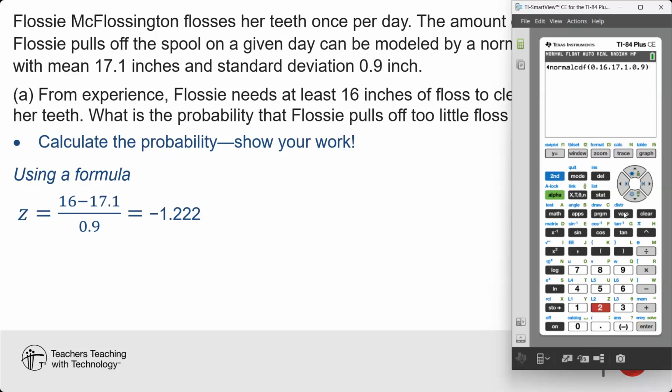Except I didn't get the syntax right. What did I do? Ah, I did normal CDF twice. Let's try it just once. Oh, that number looks familiar. That's the same number that I had underneath the graph on the previous slide.